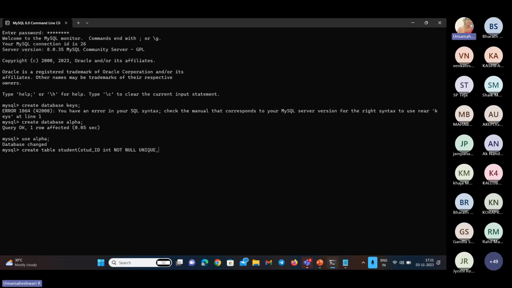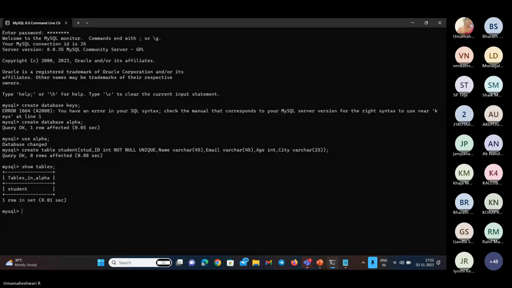Okay. And the second column; for the first column, I'm mentioning the unique keyword. Okay. And next is name and varchar of 45, and the email varchar of, again, I'm just giving 45, comma, age, data type is integer, and city is going to be a varchar of 24. Clear? So like this, we have to run. So next step is, let's see the table. I have one table.